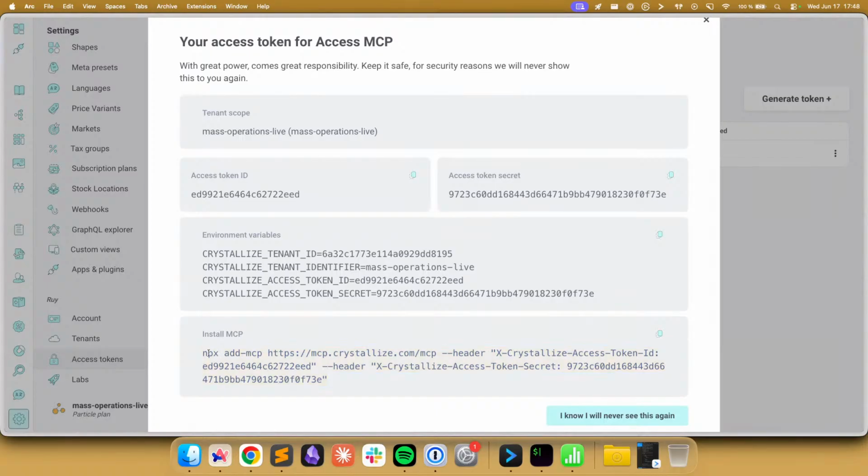That is the command that we need to use in order to install the MCP on our computer. So this is a one-liner that we have with the prefilled access token ID and secrets that we can just copy and paste, and then we have the Crystallize MCP server installed. Is that what you're saying?